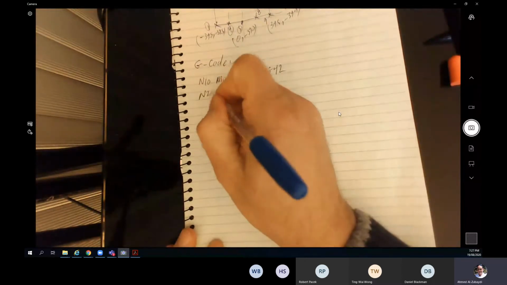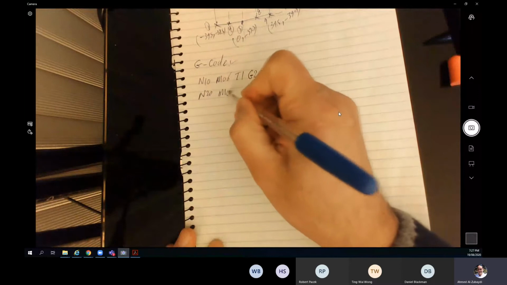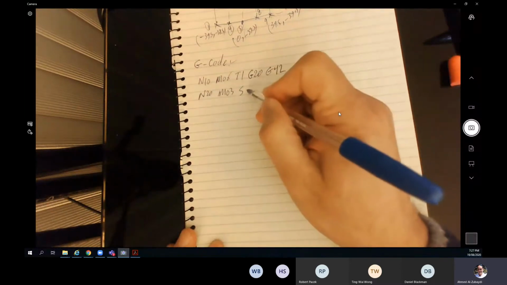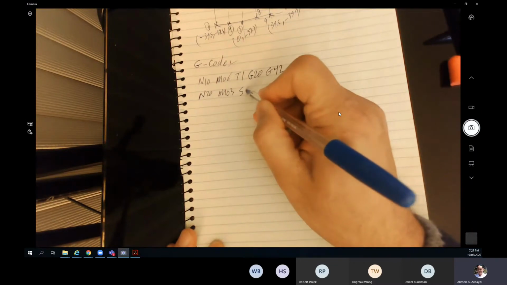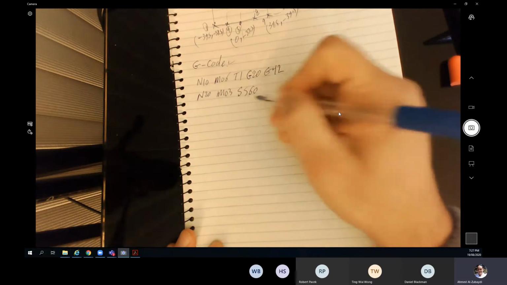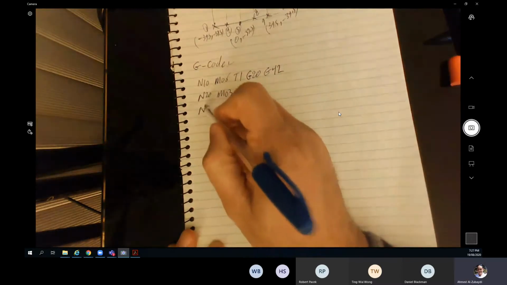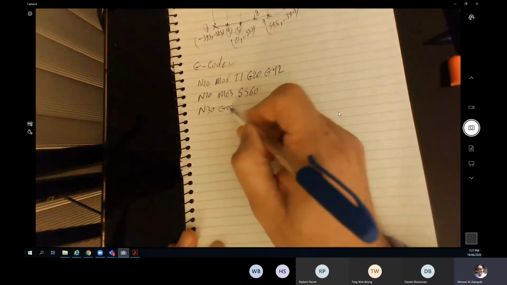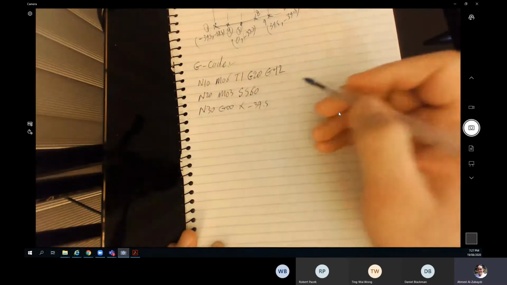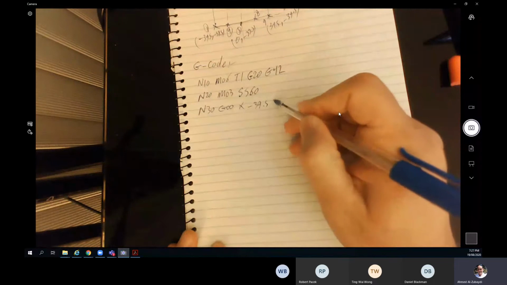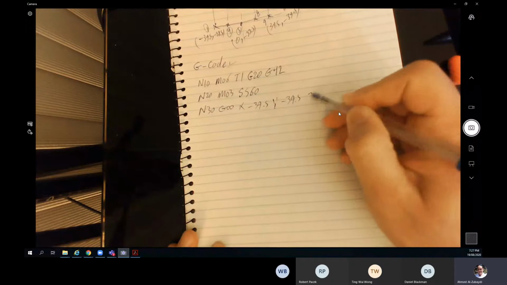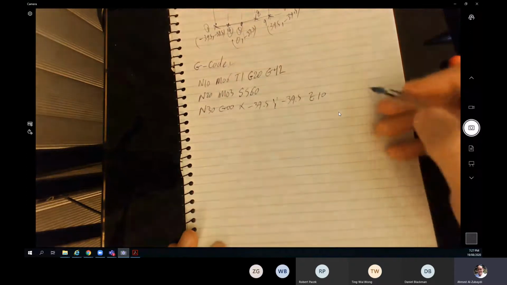Then N20 is going to be M03. We start the spindle, and we have to define what the RPM value will be. So let's say it's going to be 560. I don't remember that. This is S, and this is a number. Then N30, G00 to X equal to minus 39.5, which is point number 1, and Y equal to minus 39.5, and Z equal to 10 millimeters.